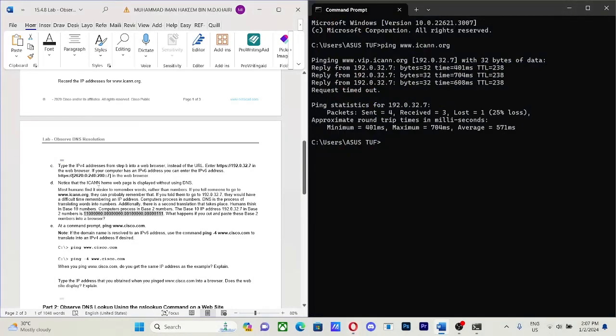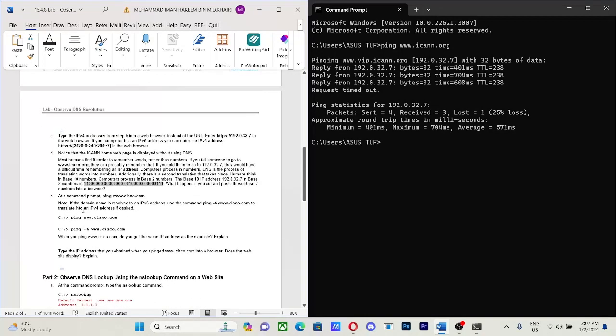So next, we go to part E. At the command prompt, ping www.cisco.com. There is a note here: if the domain name is resolved to an IPv6 address, use ping -4 www.cisco.com to translate into an IPv4 address if desired. Again, in my PC there is no IPv6 shown, so we can just ping cisco.com and it will bring you to the IPv4 address.